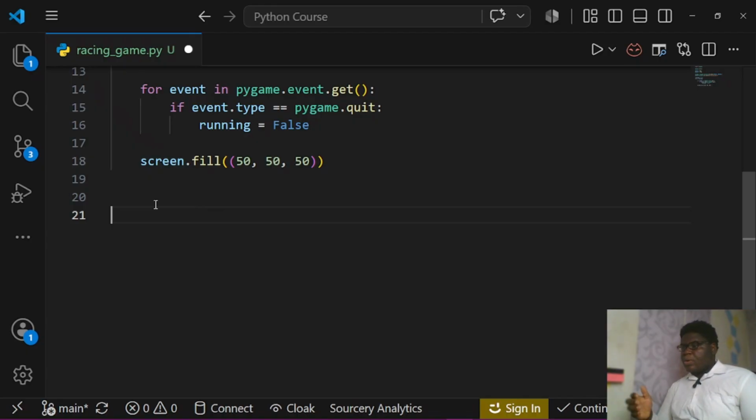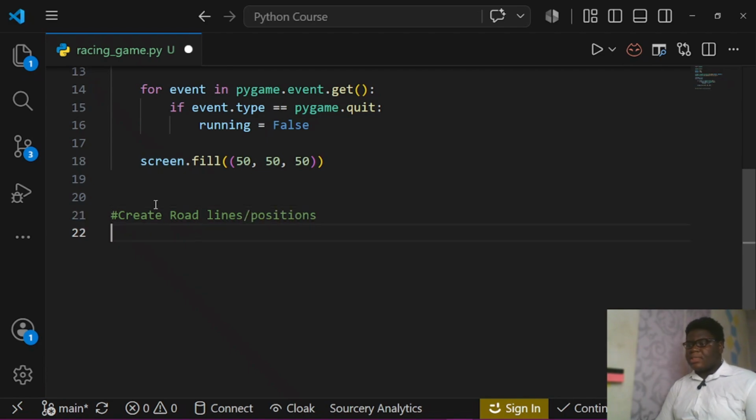Okay. So now what we want to do is create our road lines. So let's create road lines. This is more about position. In PyGame, we deal with positions. Again, I'll explain those in detail in the actual course. So let's create a variable, road lines. Now I want to set it to an empty array. You want to keep road lines in an empty array like this.